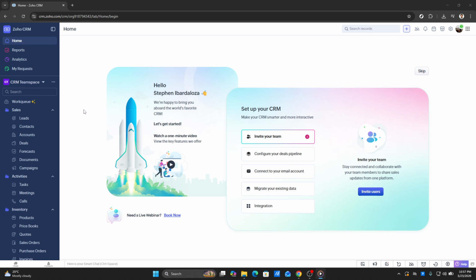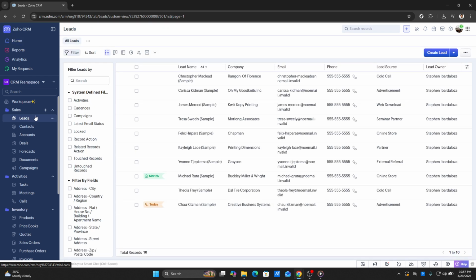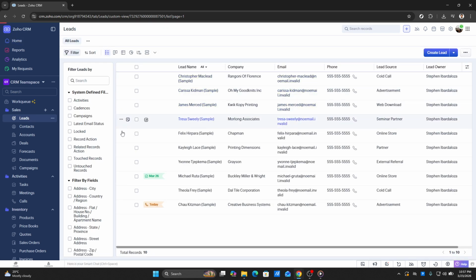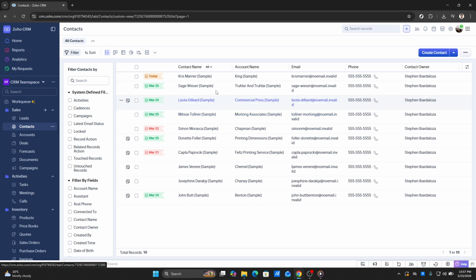With your process in hand, customize the core modules, leads, contacts, and deals so they match your terminology and data needs. In leads, add or rename fields to capture the details your team actually uses, like lead source, industry, or qualification criteria. In contacts, ensure fields align with how you store person-level information, and in deals, tailor your pipeline stages to mirror your sales steps.